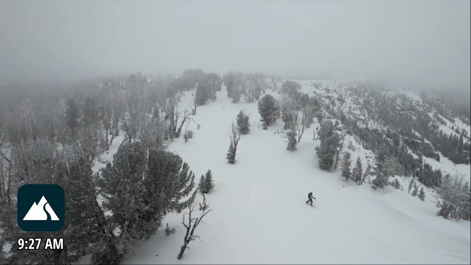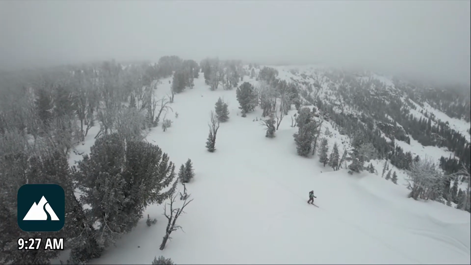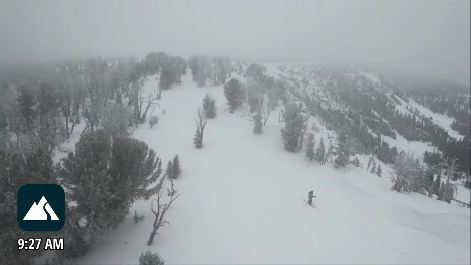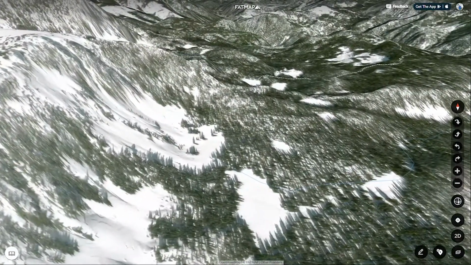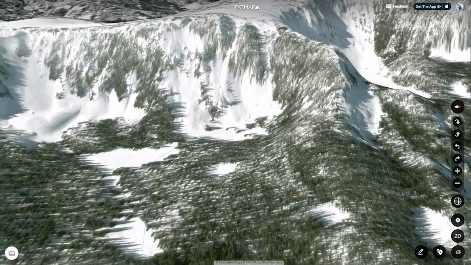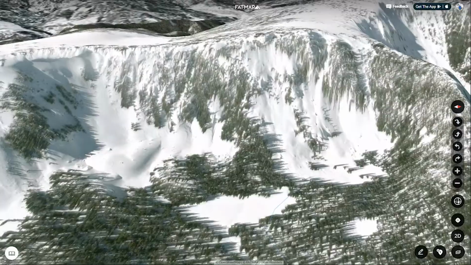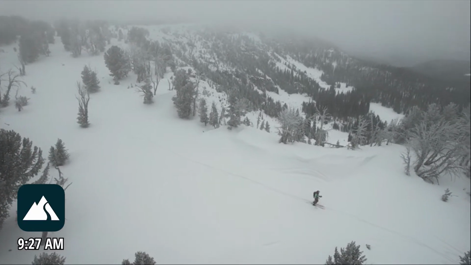My next favorite app is called FatMap. It's a 3D map that has a winter mode, so I'm able to explore what these zones look like without even coming here. I haven't found another app that's like it. Onyx has some similar features, but I think FatMap is far better than Onyx. So FatMap is my next favorite app, and I definitely recommend you guys check it out.